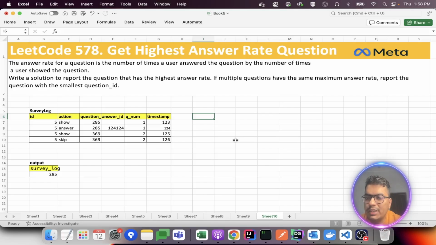Today we are going to solve question number 578 on LeetCode, get highest answer rate question. This question has been asked in Meta. So first of all we are going to see what the question is all about.